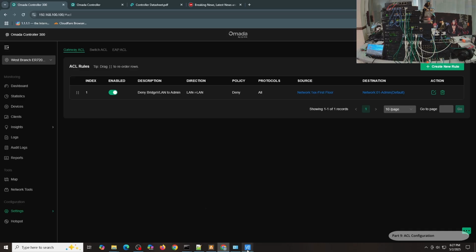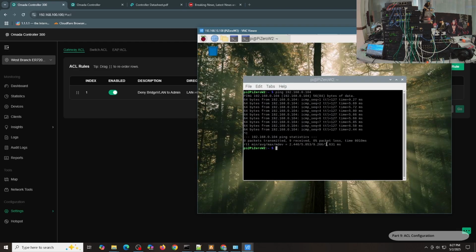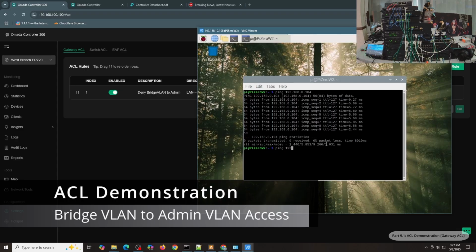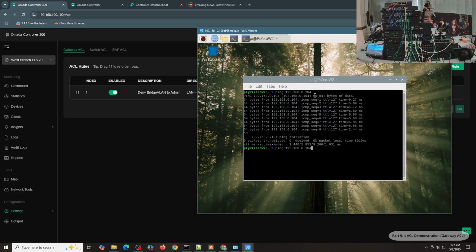Let's test that. So this ACL is stateful, so just be careful with it. Ping 192.168.0.104. So earlier you can see that we can ping a device that is residing in the admin VLAN. So with the new ACL, we should not be able to ping it. I'll click enter. You can see that I'm not able to ping it anymore.